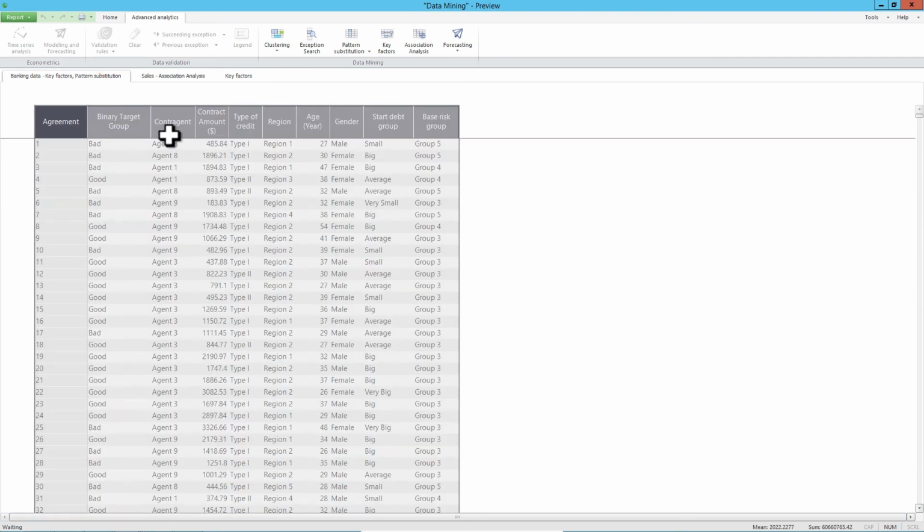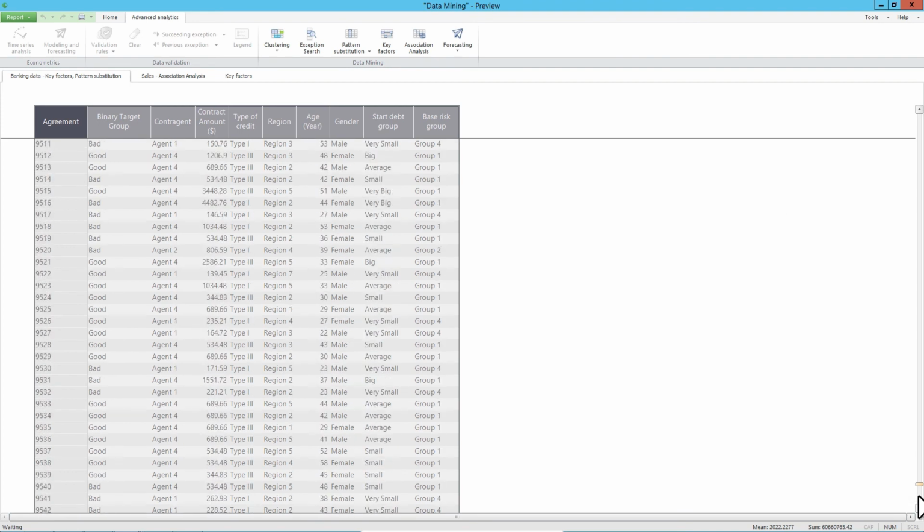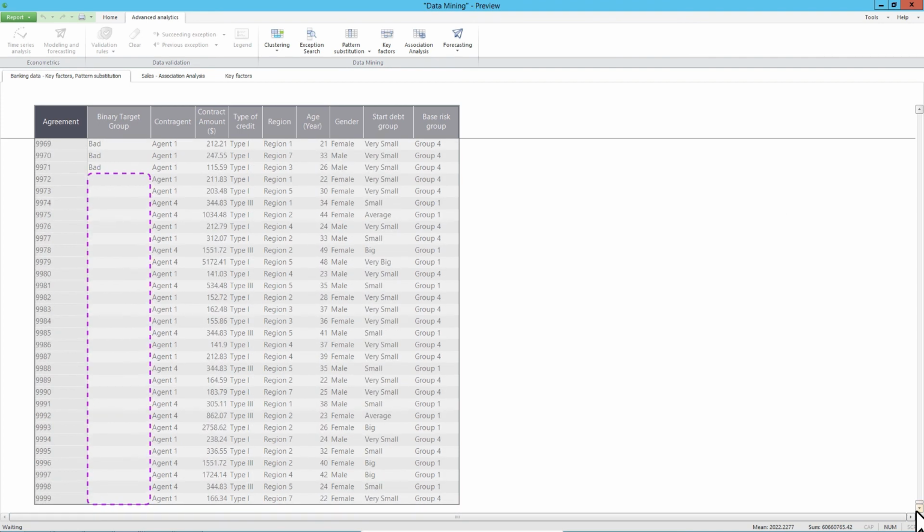The pattern substitution methods enable you to fill in the empty cells depending on the other values in the same line. When an empty cell is found, the system defines its most probable value depending on the other values in the same line. For example, the table contains a number of empty cells in the binary target group column. Let's fill in the empty cells using the decision trees method.